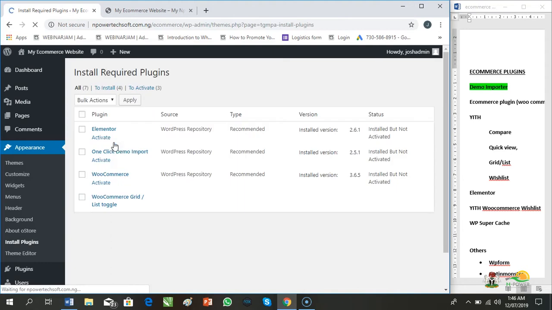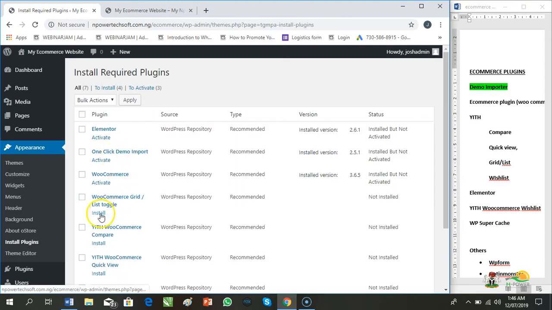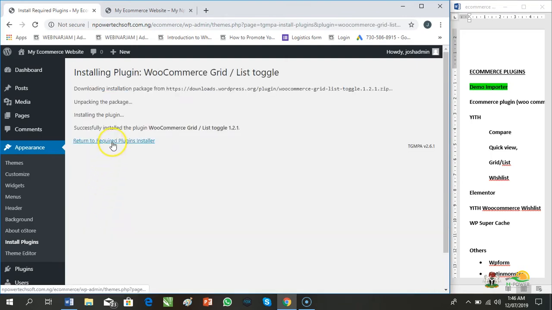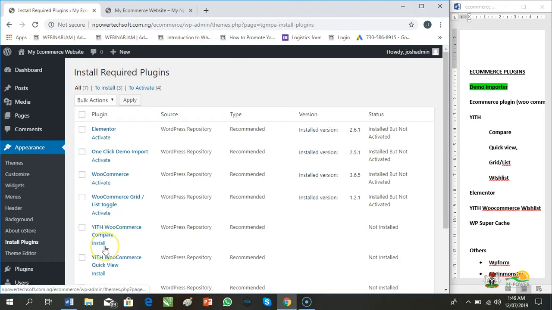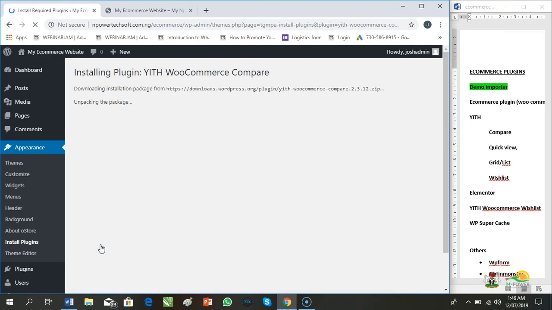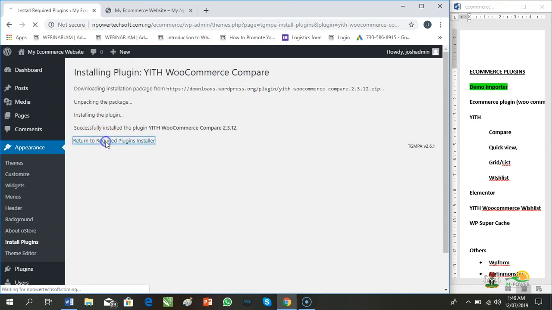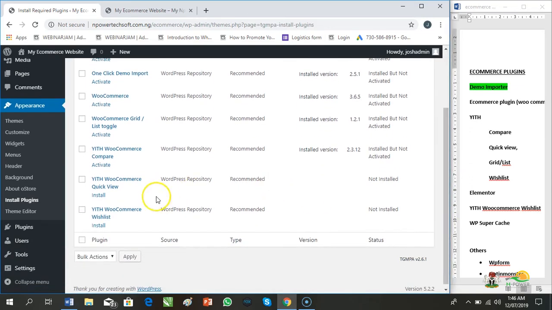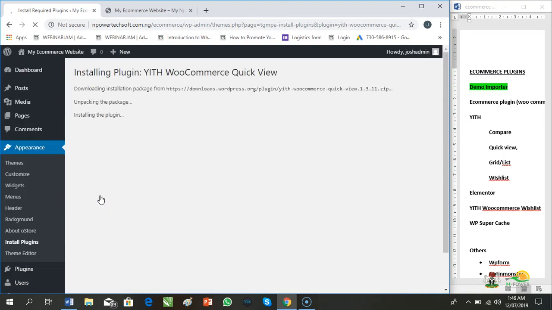We go back. Okay, then for Grid and List Toggle, we install that also. That's very fast. You go back. For YITH Compare, I guess the size of this is larger than the previous one. Okay, so it's done. So we go back to install more recommended plugins, and then this is Quick View. We install that as well, and then we are left with one more.